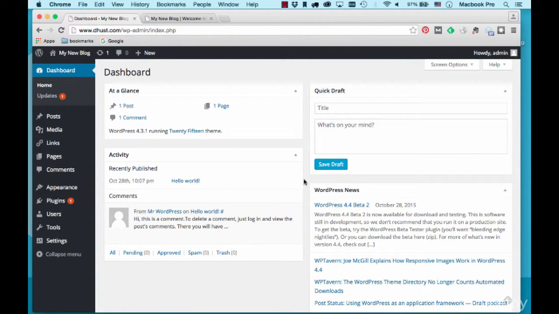You can custom tailor your dashboard by adding different things in, and sometimes widgets can add components onto your dashboard as well. However, the dashboard is your main hub for the activity on your website. So let's take a look at this dashboard and see what we can do from here.